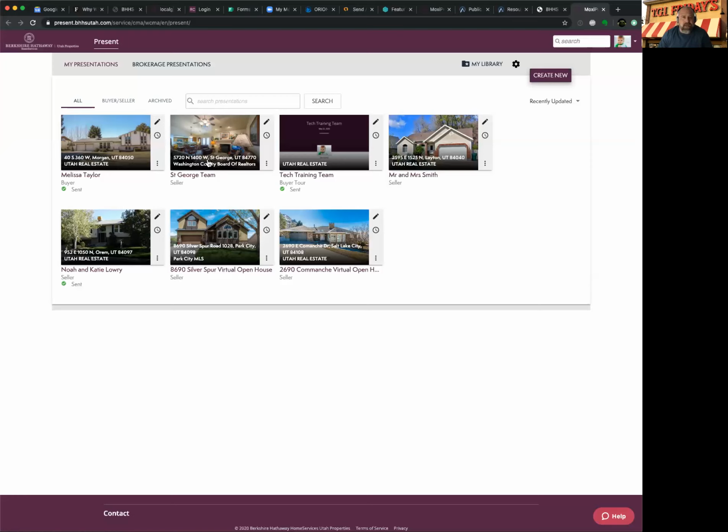The very first thing you need to understand about Moxi, as with most of the platforms that we use here at Utah Properties, is please use the Chrome browser. Now, many of you, if you're a Windows machine person, the default browser on your machine is going to be the new Internet Explorer or whatever the current browser is. And if you're a Mac user, it's going to be Safari.